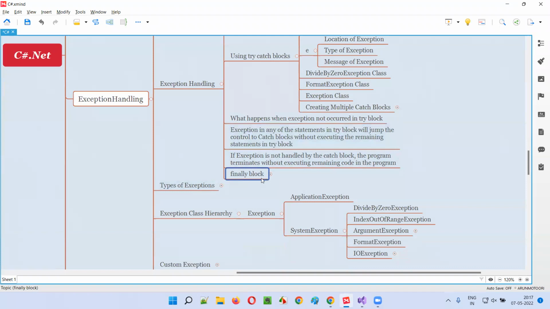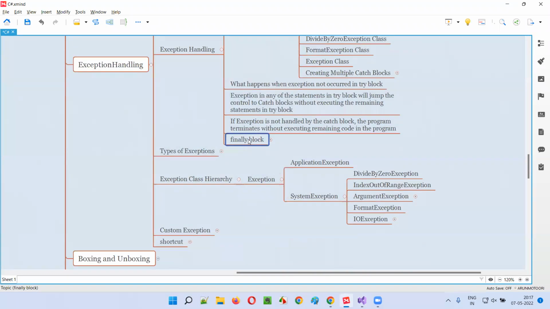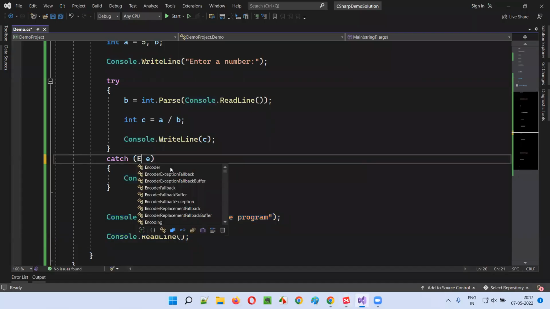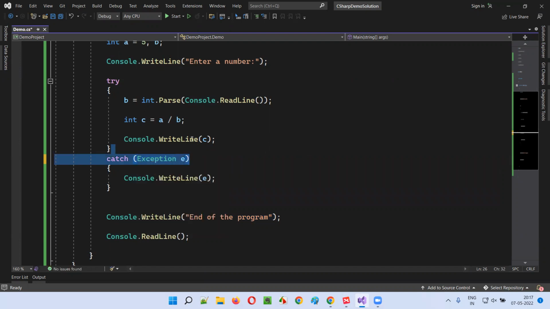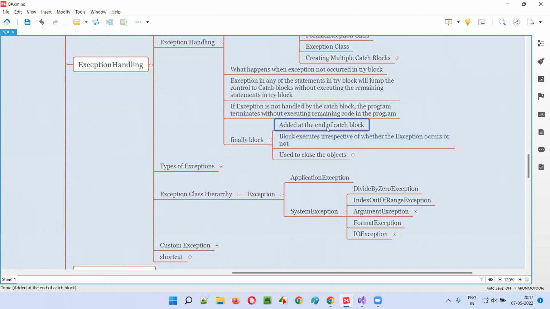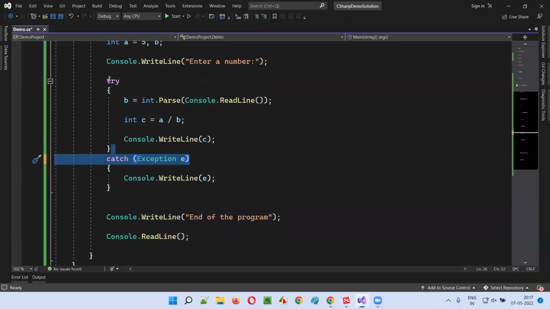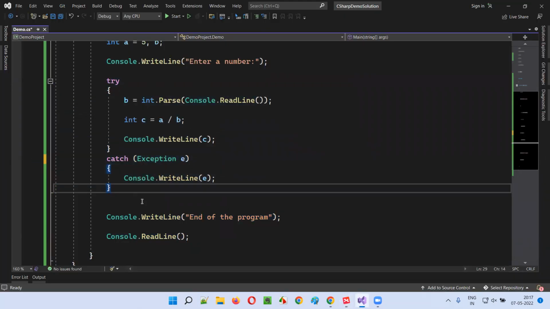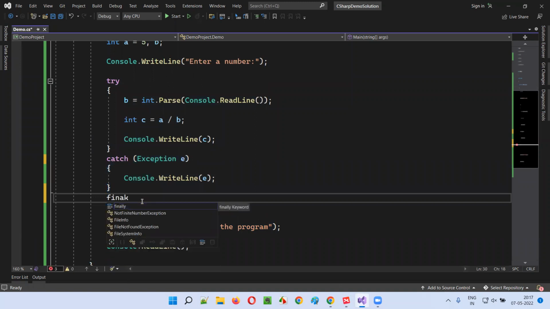Okay. And there is one more block, guys, known as the finally block. So here I'll put Exception first of all, so that it can handle any type of exception. That's fine. Then we have the finally block. What does this finally block mean? The finally block will be at the end of the catch block. After the try block is done and the catch block is done, finally another block will be there. That is known as the finally block.